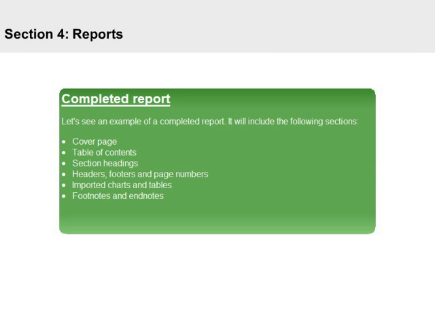Let's see an example of a completed report. It will include the following sections: cover page, table of contents, section headings, headers, footers and page numbers, imported charts and tables, footnotes and endnotes.